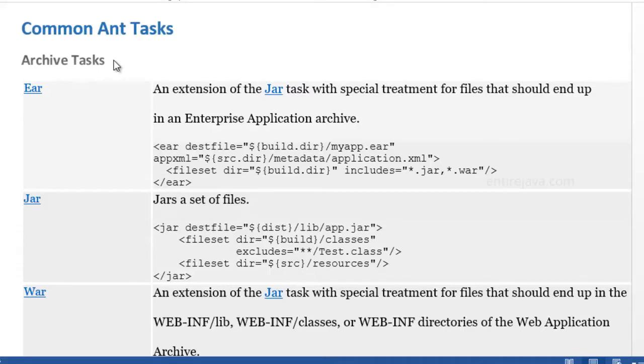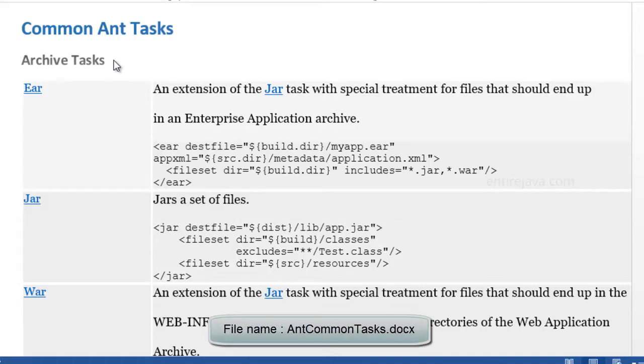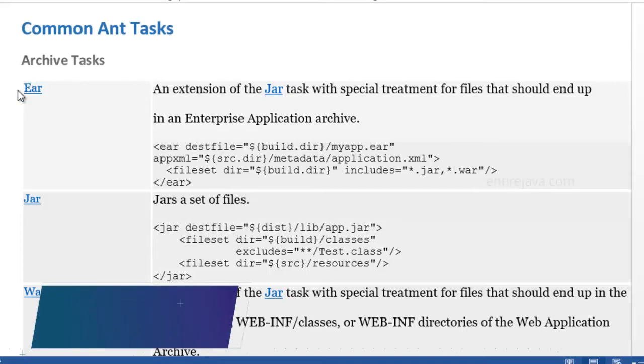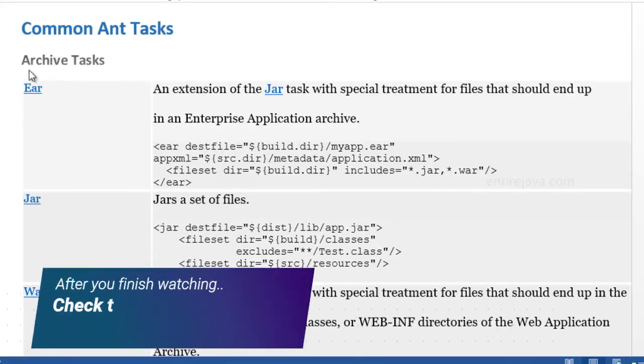Now I think it's the perfect time to talk about the list of tasks available in Ant. I have listed down all the most commonly used Ant tasks. There are a few more tasks that I haven't listed here, because they're either not used commonly or not of high importance. In fact, I think we have covered about 70 to 80% of the tasks available in Ant, and I'm going to walk you through each one of these.